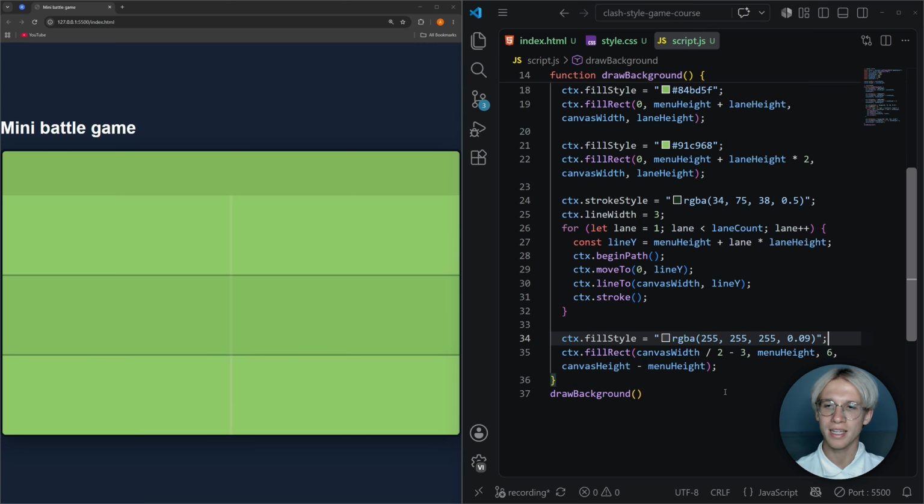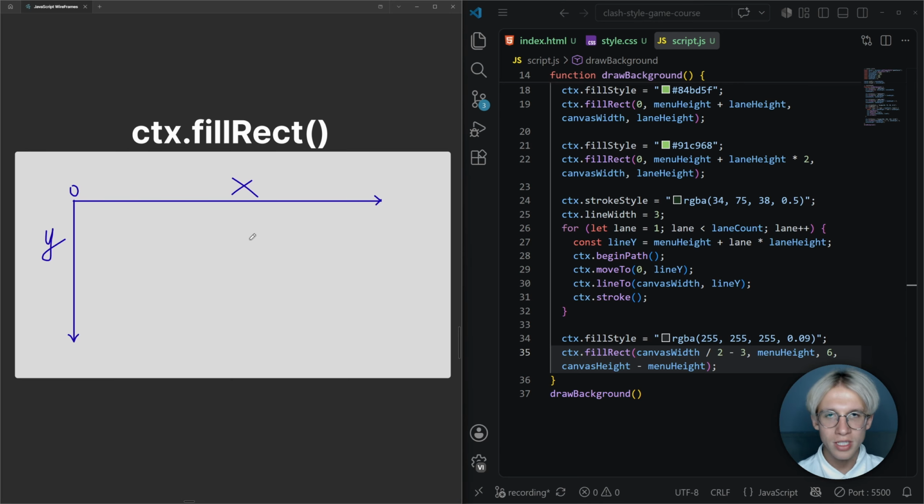Then I want to create this line in the middle of our battlefield. For that, I again change the fill style property, and then I call the fill rect function. For the first property, I use the canvas width divided by 2 minus 3. This property puts a point on the x coordinate.